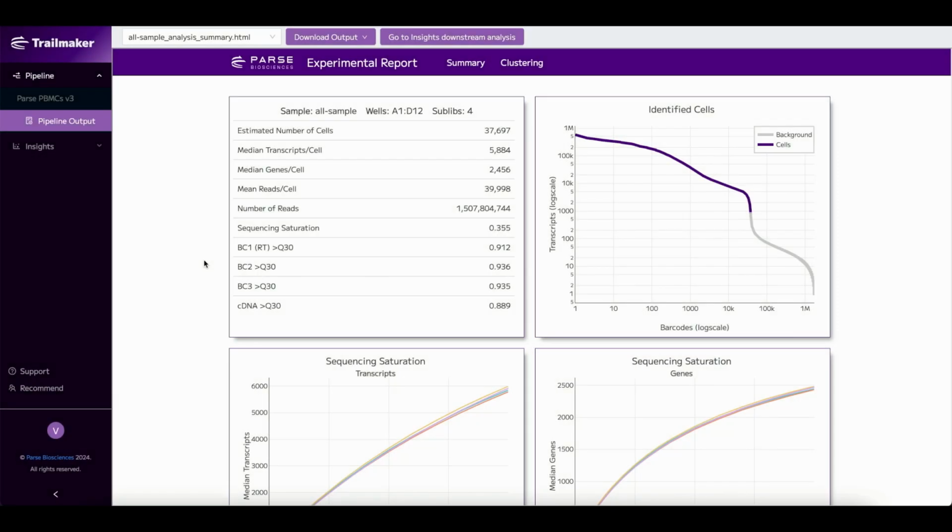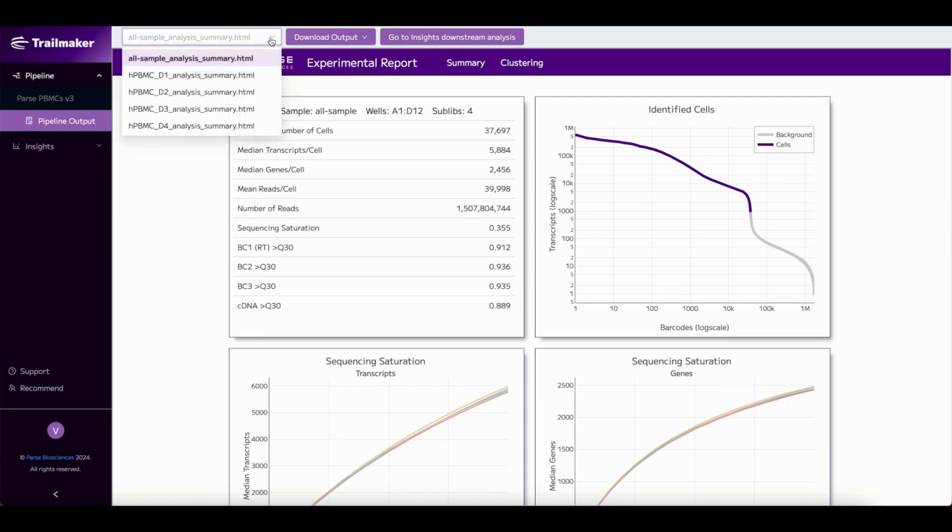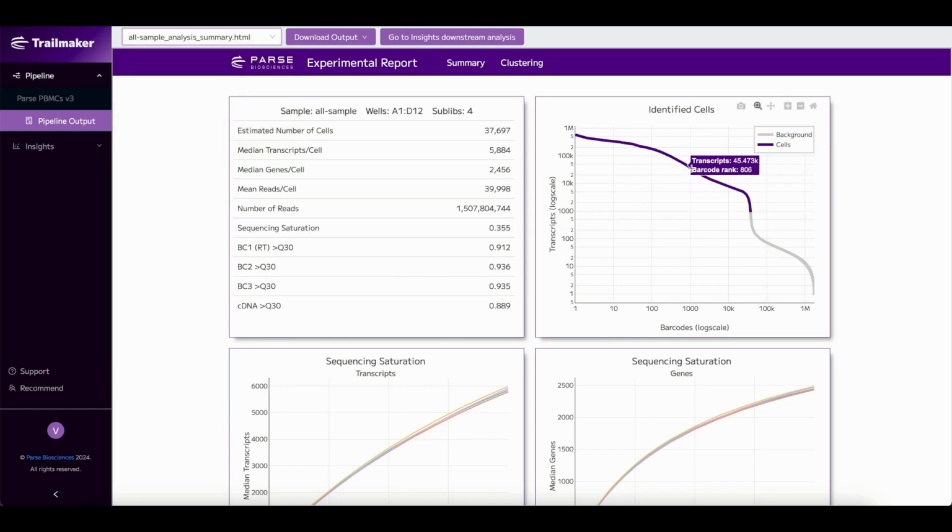Successful pipeline runs display the reports in the Pipeline Outputs tab for you to explore. The All Samples report is shown by default, and you can choose to view individual sample reports using the drop-down menu. In the interactive barcode rank plot, you're looking for a clearly defined knee with the threshold in the steepest part of the drop. This threshold is dynamically set and is likely to be different for different samples. The QC metrics include the estimated number of cells, as well as the median number of genes and transcripts per cell.